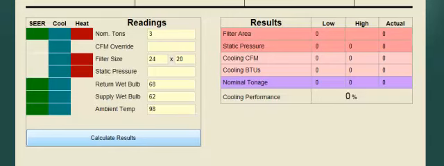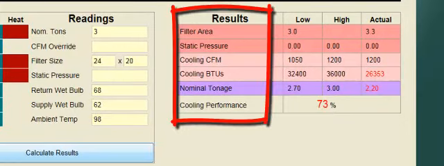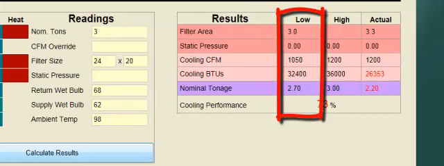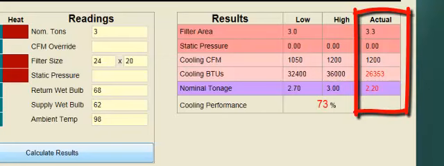Click on Calculate Results, and Total Performance Diagnostics will display the results. The Results section of the Technician's Worksheet displays in 4 columns. The first column displays the item being evaluated. The next 2 columns display the low and high ranges that have been customized by your company using the Total Performance Diagnostic Preference Modification menu. The last column contains the calculated performance results.